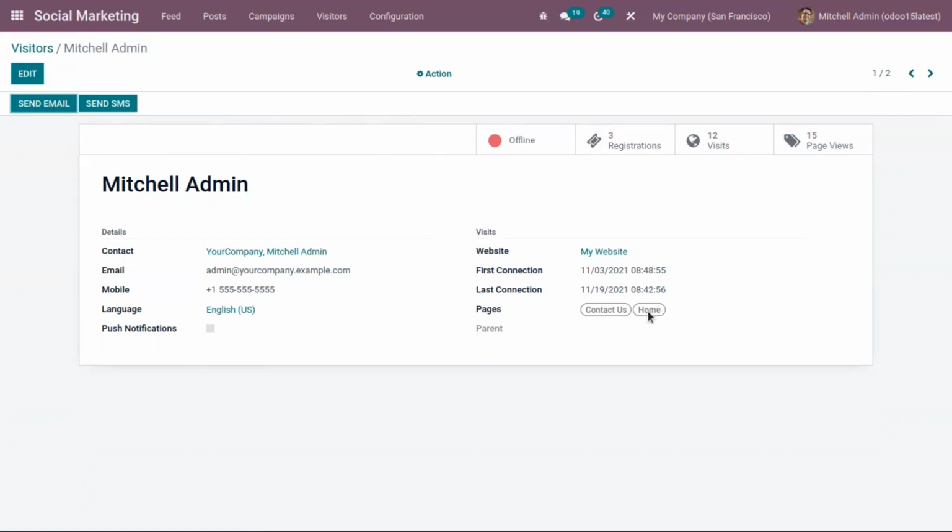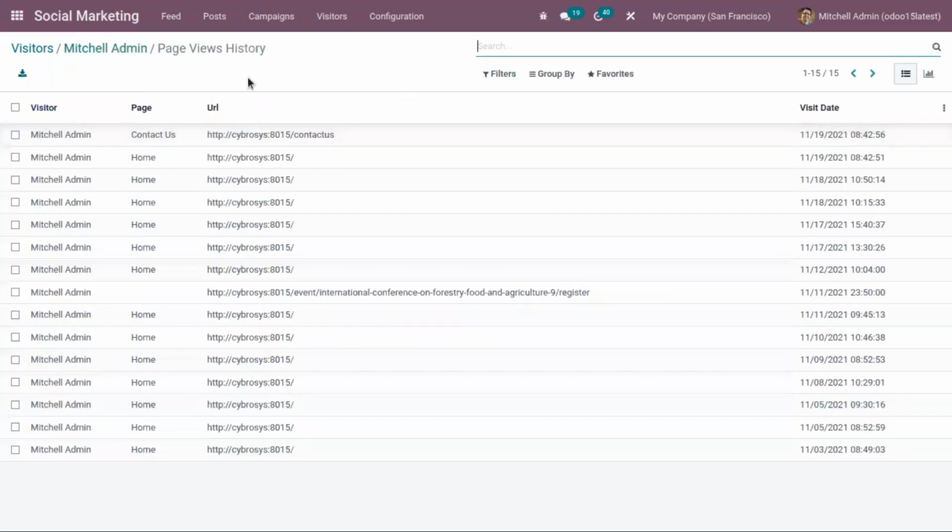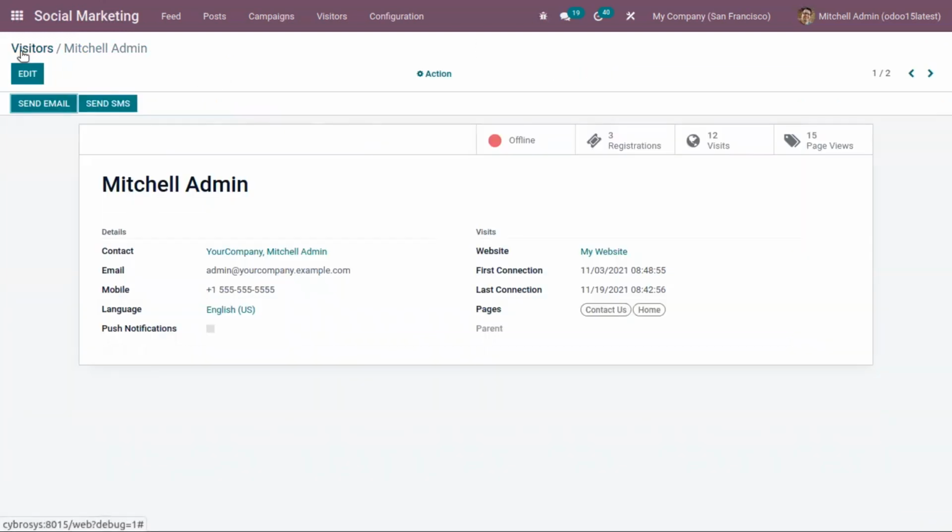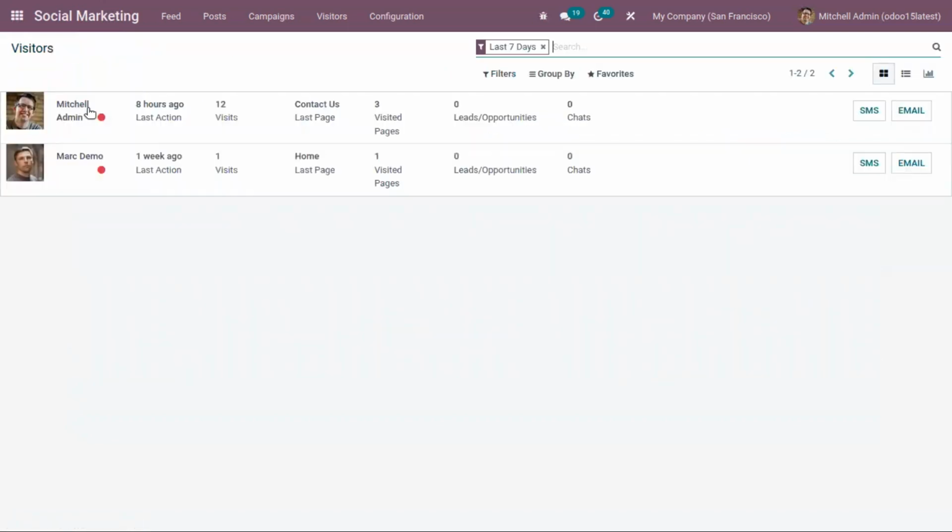So here you can see these other pages visited by this person, and you can find the first connection, last connection, then the website visited and the total registrations. And here we can find the page views history. And we can also find the active status of each visitor. So here we can see these 2 visitors are offline. So tracking your visitors is a necessary factor because this can be used later for generating leads or opportunities, and we can create new customers out of them.